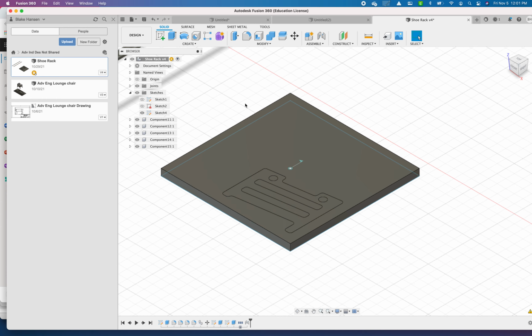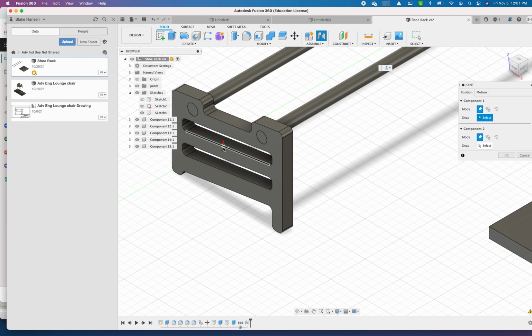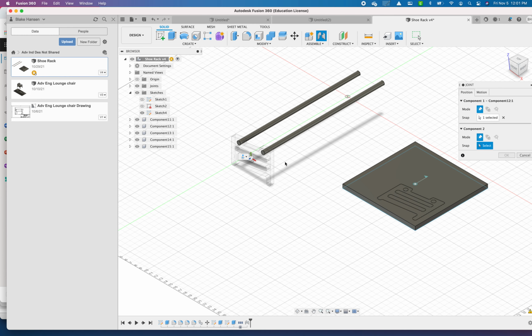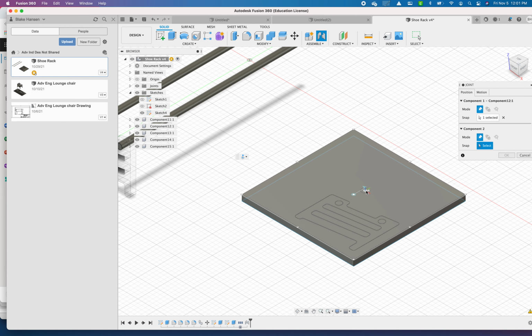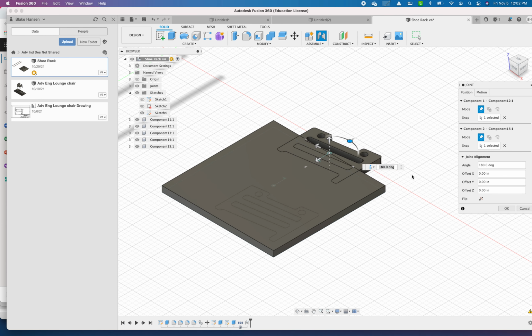And we'll do another one here, J for joint or assembled joint. Click on a flat surface in the middle here, and then click on a flat surface over here. And then if you click not on the middle, you have to click a couple times to select a location. Flip it inside of there and drag it to a position.